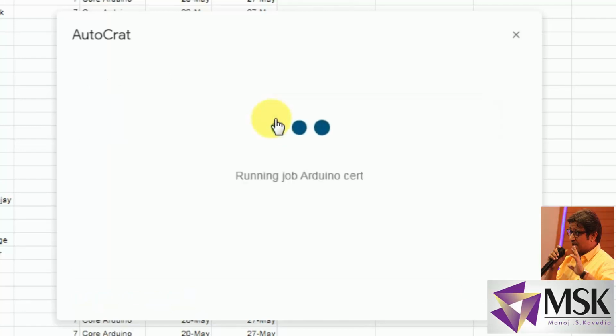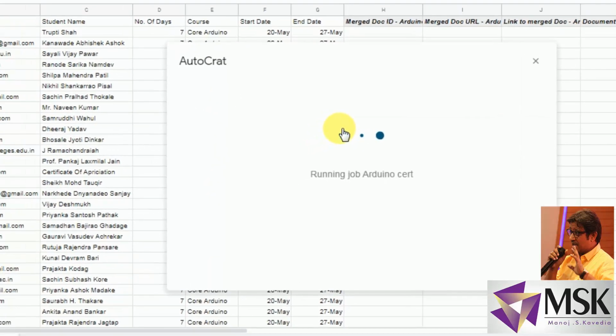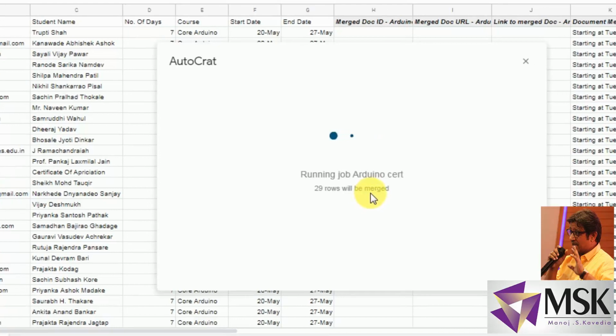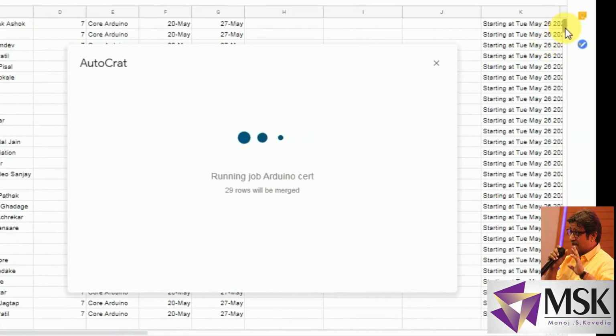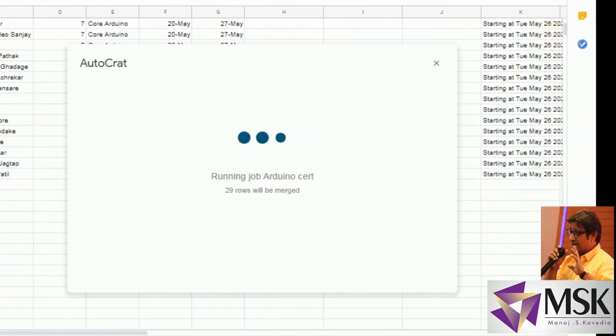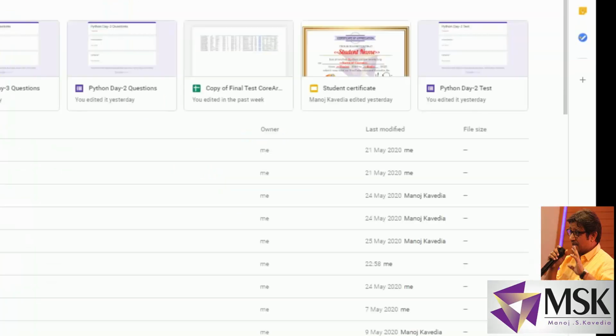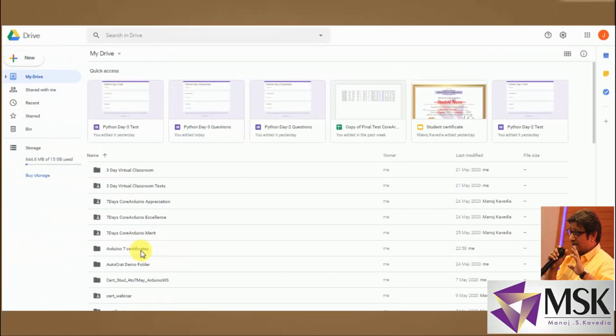So it is running a job for generating the certificate. Now it will take some time. You can see on the other hand, there are some entries in the field. See here, there are some new entries. It is telling at what time the certificates are generated. Fine. So it is starting, says the document merge status. Now it will take some time, and as the number of certificates becomes more and more, it will take more and more time. Now let's see what is the situation in my folder.